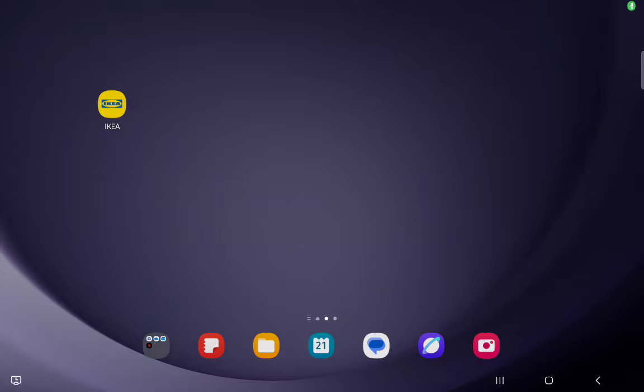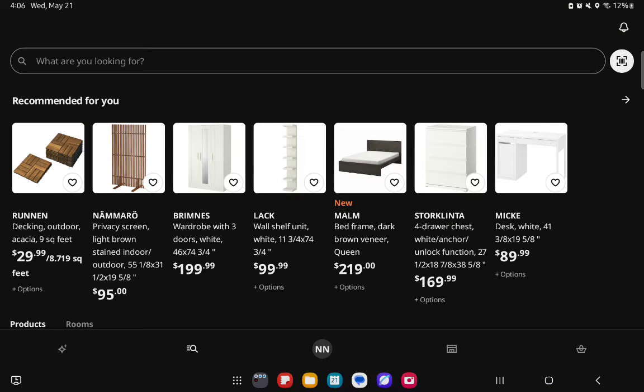Hello guys, in this video I'm going to show you how to find products by categories in Ikea. The first thing you need to do is enter the app. Once you are done with that and you are on the home page, you can just look at the bottom of your screen and press on the search symbol there.